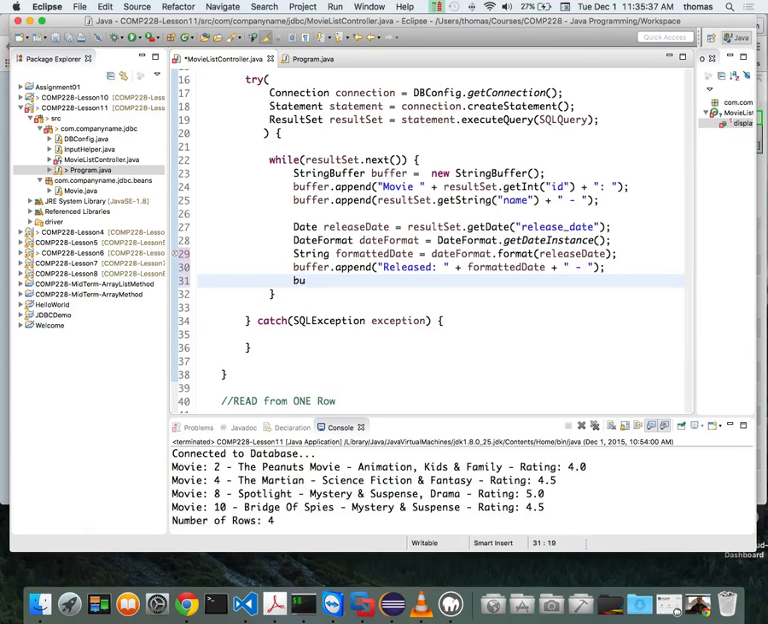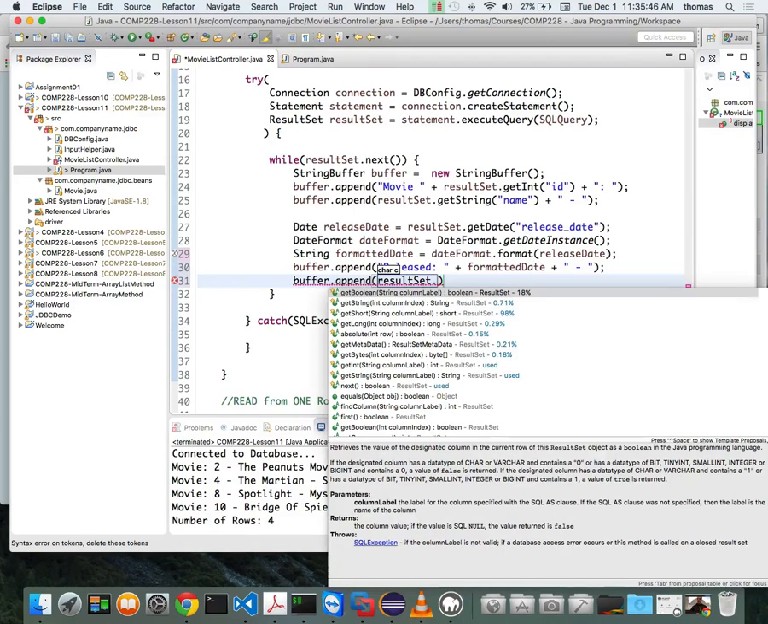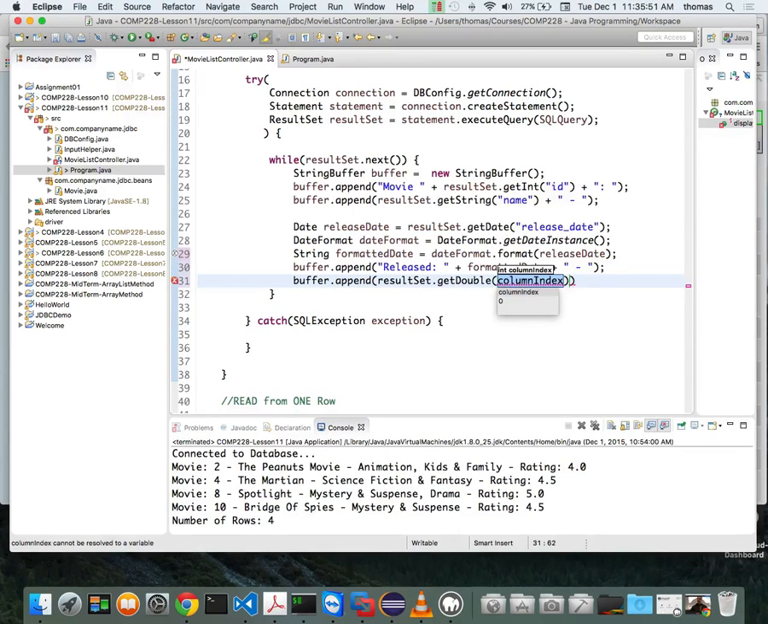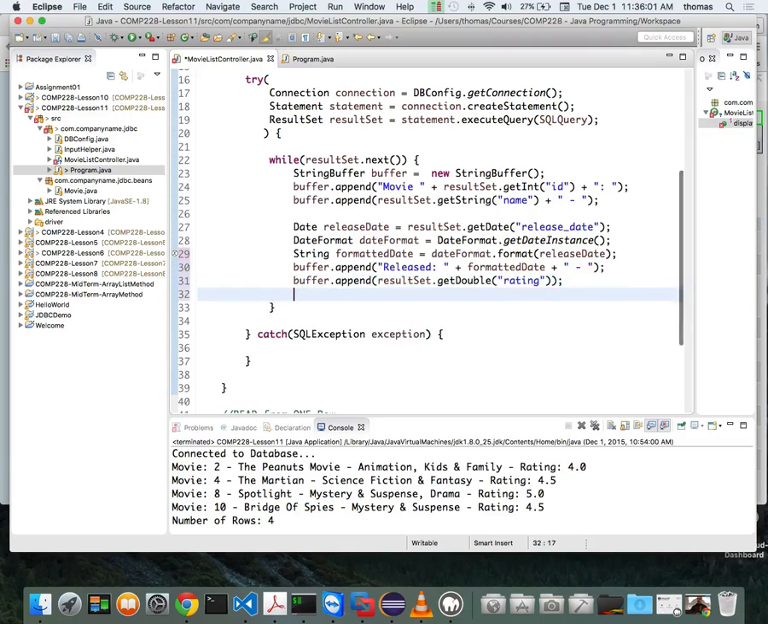All right, next, buffer.append. What are we going to add next? It's going to be the rating. So we're going to say resultSet.getDouble, because our rating is a double. That's the way we've made it. We're going to call this thing rating. It doesn't have to be double, it could have been a float as well. And then maybe we want to add a little bit of space in there as well, so plus, and then maybe a dash again, so that way it's a little bit of separation.